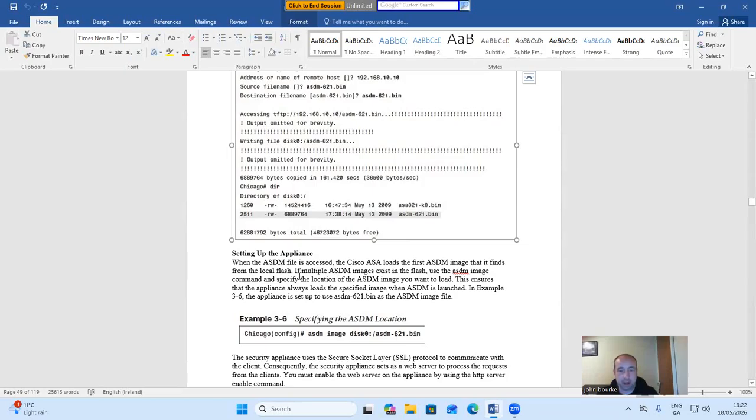When ASDM is accessed, the Cisco ASA loads the first ASDM image that it finds from the local flash. If multiple ASDM images exist in flash, use the asdm image command and specify the location of the ASDM image you want to load. This ensures that the appliance always loads a specified image when ASDM is launched.